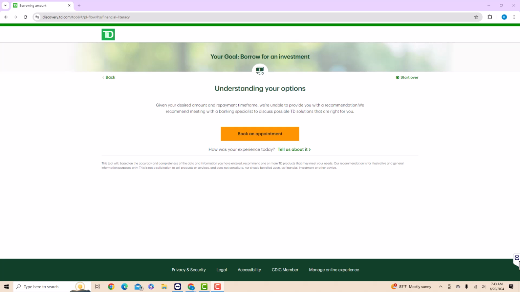In this case, I wasn't given a loan recommendation. If the same thing happened with you, you could have a meeting with a banking specialist for possible solutions. Just click on the button that says Book Appointment. Otherwise, just follow the on-screen instructions to finish the loan application. That's how you apply for a loan on TD Canada.